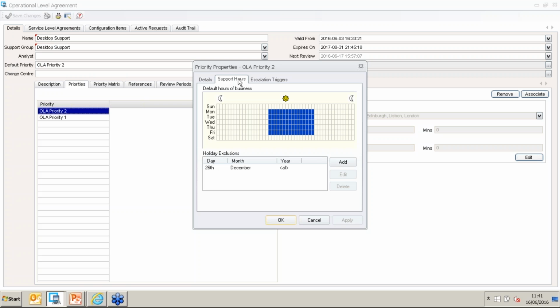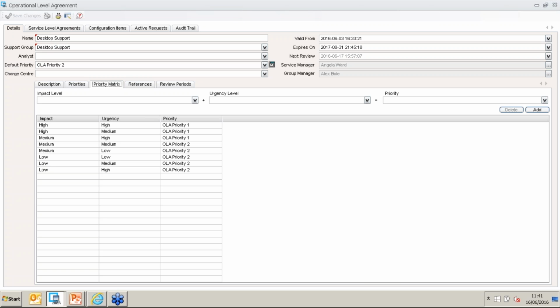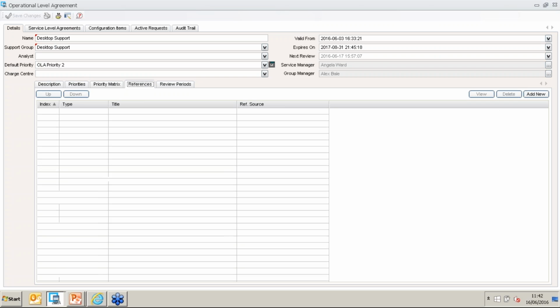Similar to what we had with the parent priority, we can have support hours defined, as well as any exclusions, which allows us to turn the timers on and off, or pause the timers against the ticket. We can have a priority matrix as well, based on impact and urgency. It takes the guesswork out of assigning priorities to a ticket. We can capture references relating to the operational level agreement.